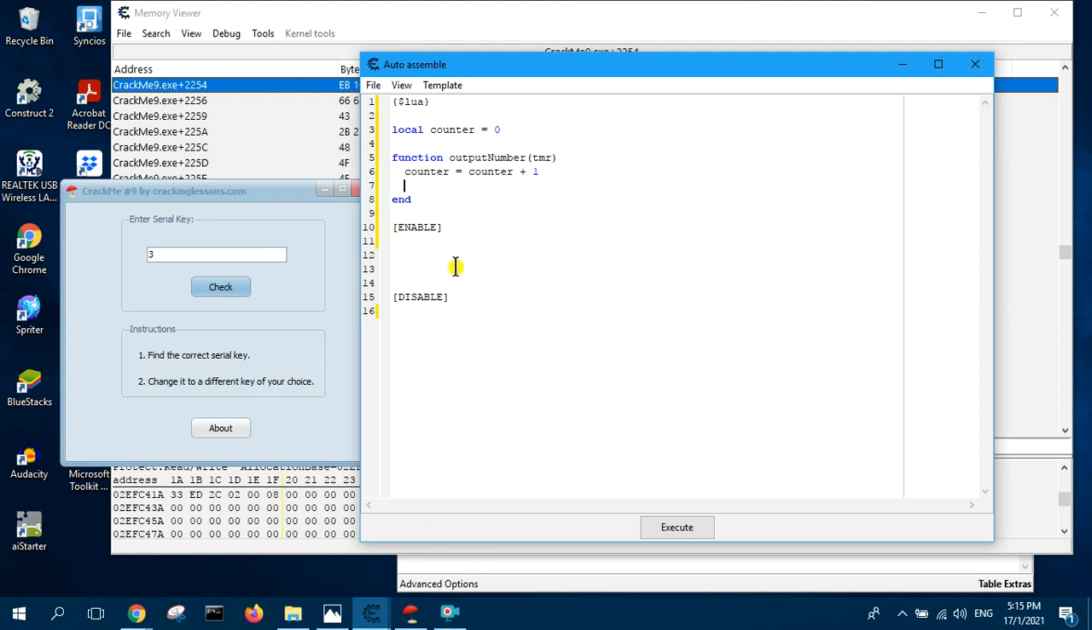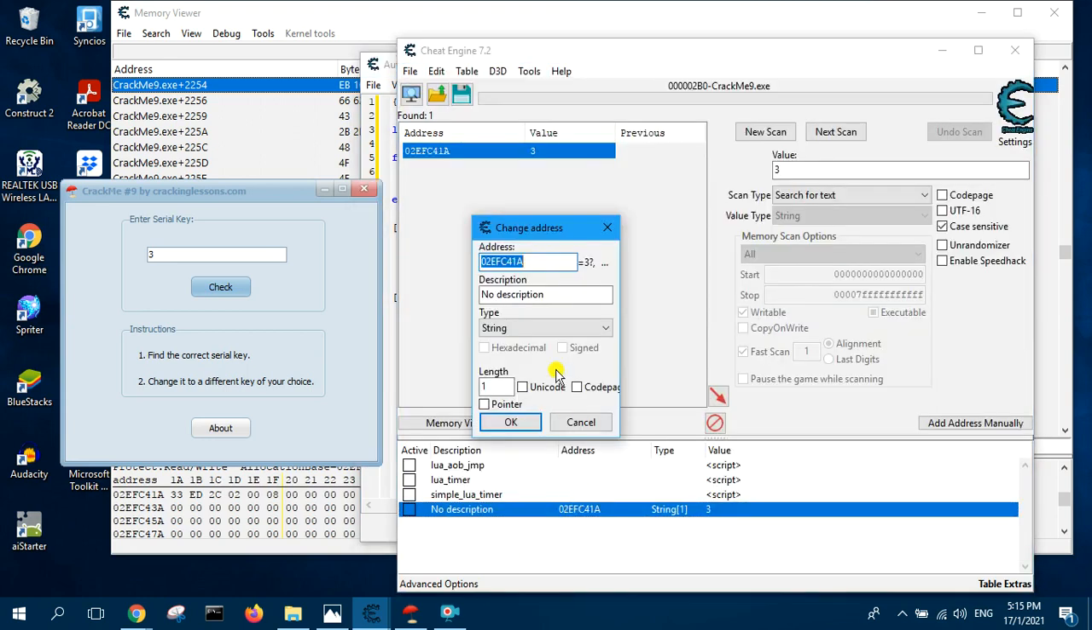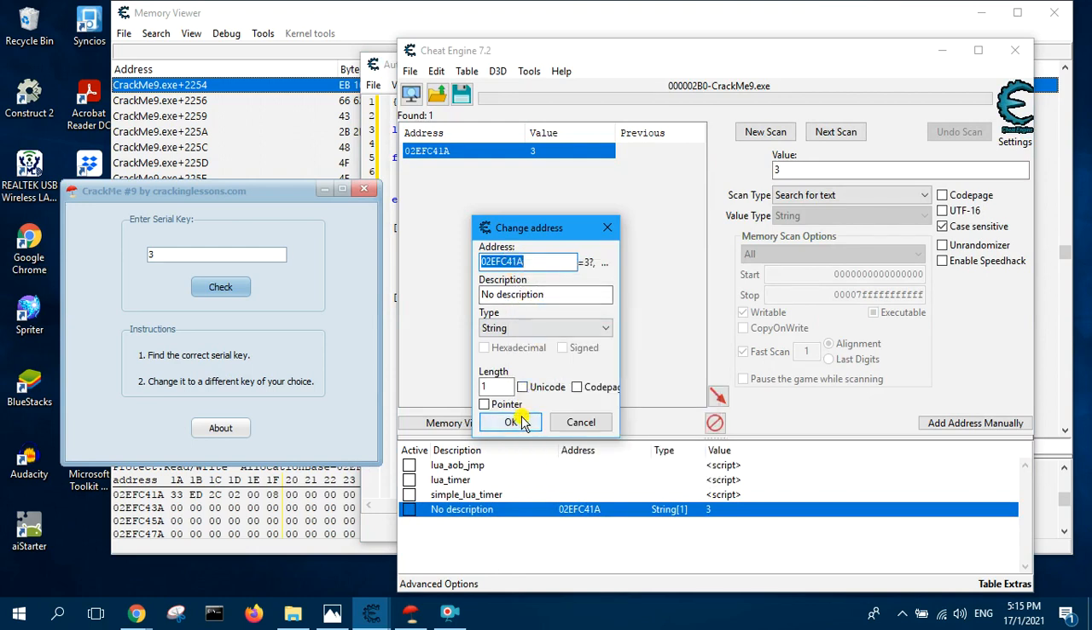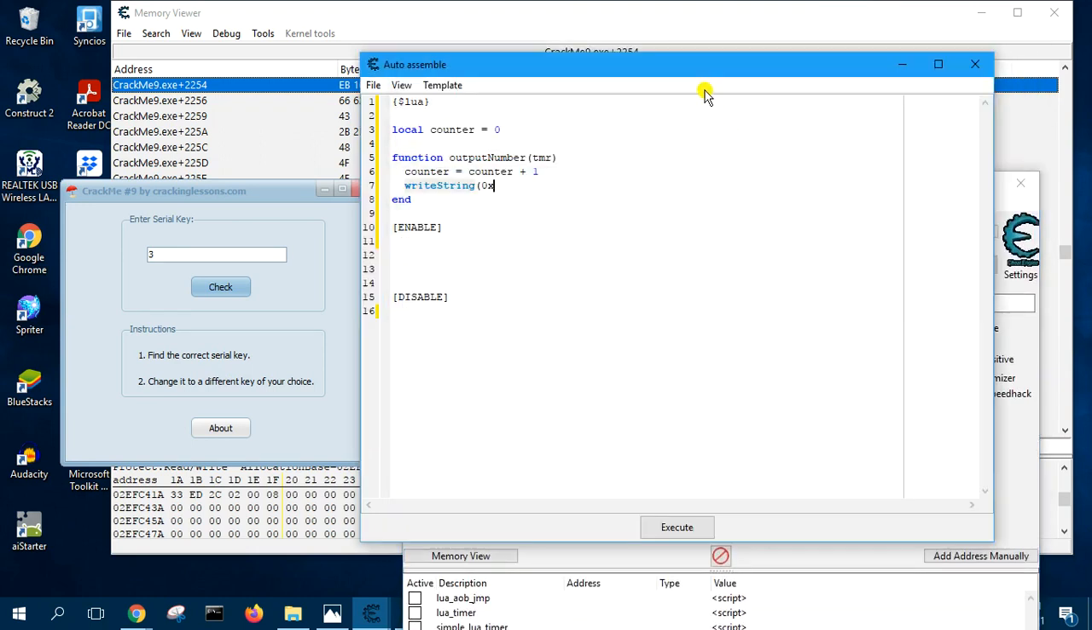So to write to the address, we can use the Lua function called writeString. And then we specify the address. Double click on this to copy the address. Right click and copy the address. And we paste it in here. And the string we want to write is counter. So we will modify it to become a string by concatenating it with an empty string.